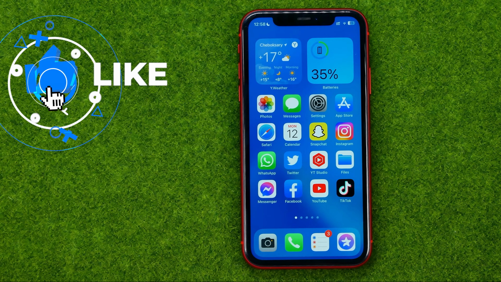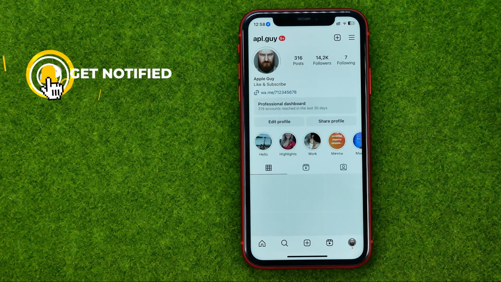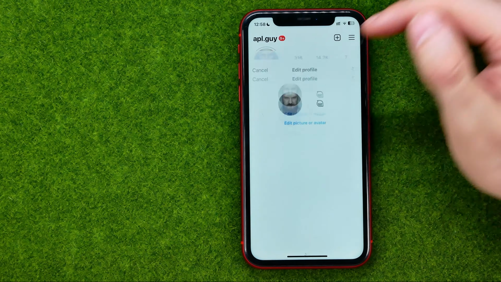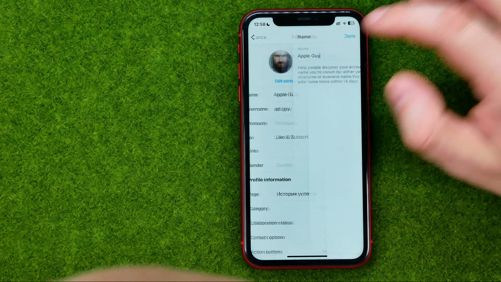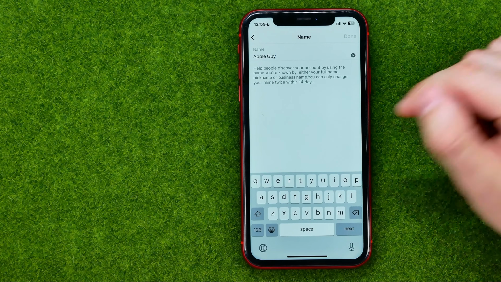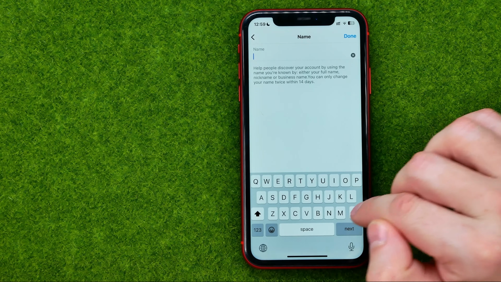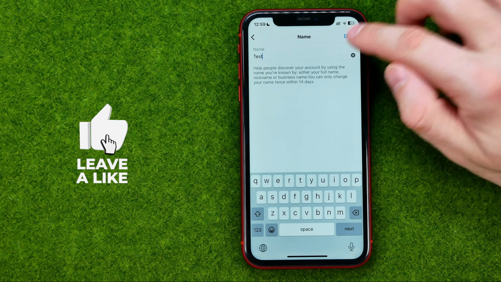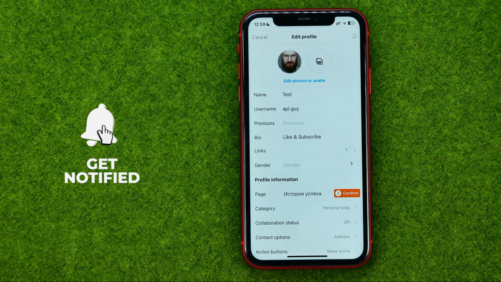So let's get started, and first off, open up the Instagram app and then go to your profile. After that, all you have to do in order to change your Instagram account name is just stop right here at Edit Profile, and then at the very top you can easily find your current name. You can edit it as regular text. You can just remove the current one and then enter a new one. After that, tap Done. That's how you can easily change your account name on Instagram.